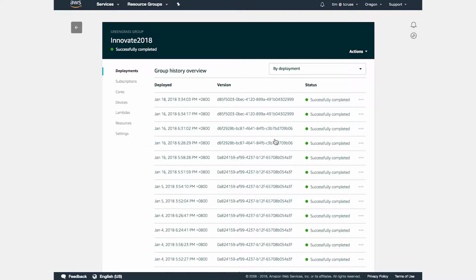As you can see, I've been quite busy deploying numerous times, effectively trying to get my model and demo to work. Each deployment is a package that will contain my Lambda functions, my machine learning models, and all configurations intrinsic to the Greengrass group. I can see the subscriptions, cores, devices, Lambda function, and resources specific to this group. For this presentation, let's have a look at the basics for now.